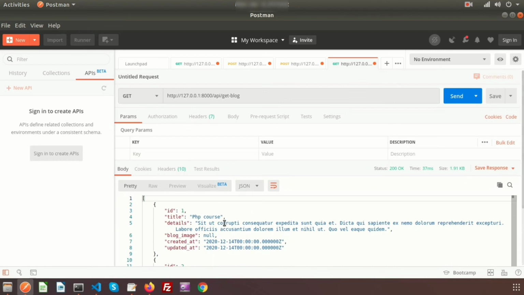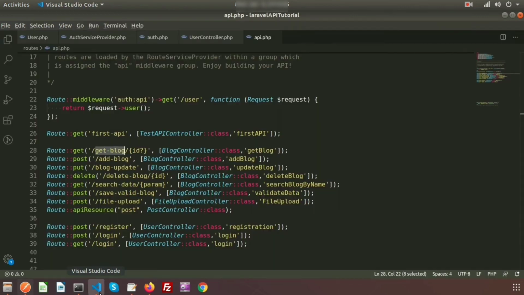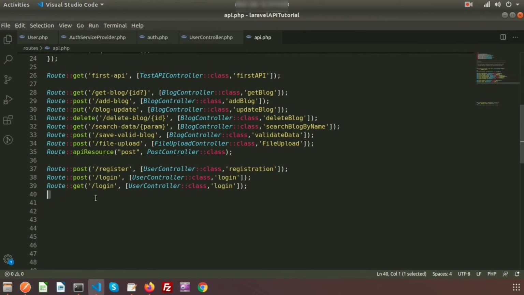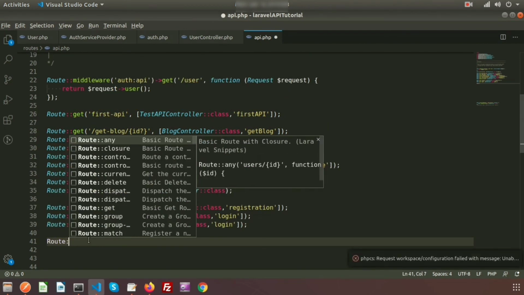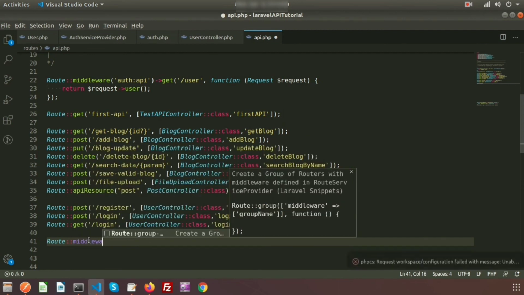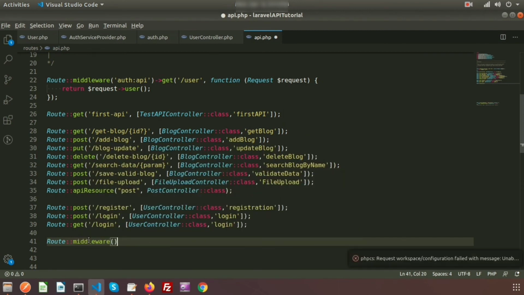Okay, so now I want to authorize this, meaning if the token is valid or if the user is logged in, then only it can be seen. So we need to create a middleware. Just go to the routes. So here we will create a middleware and write route middleware, and here we'll write auth:api. Okay, and we'll call the get method. Okay, so just copy from here and write this.